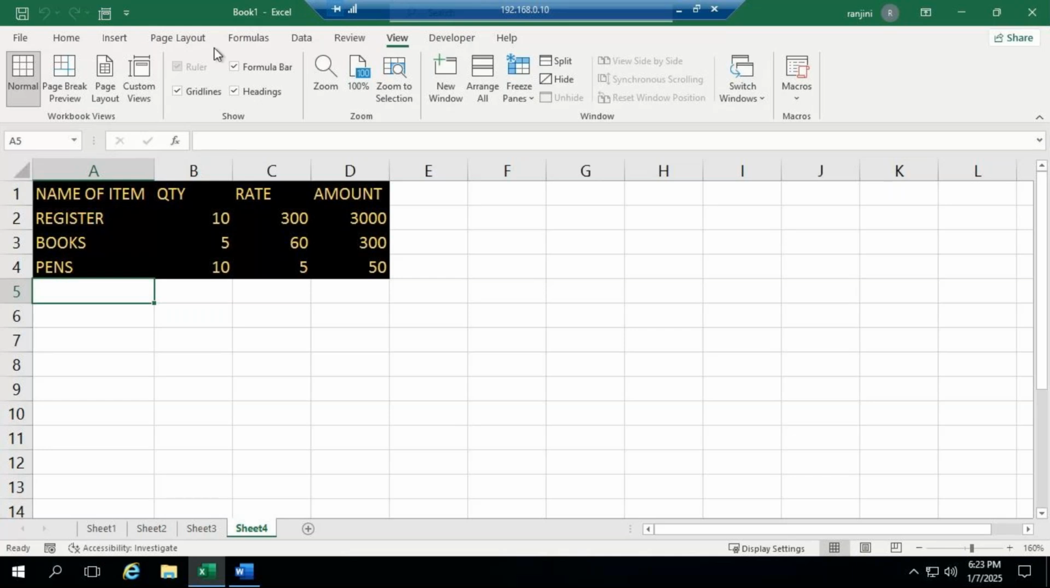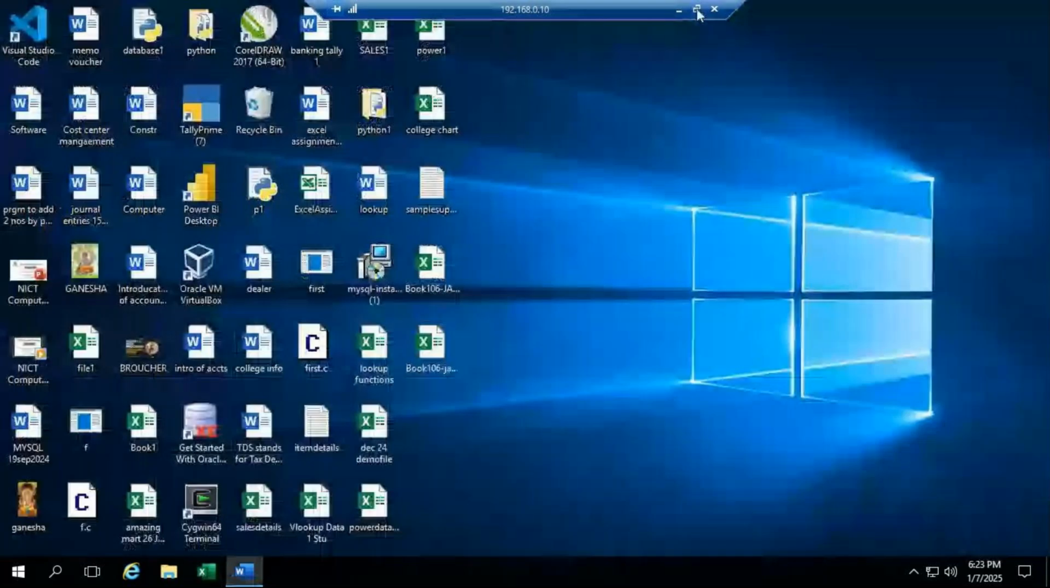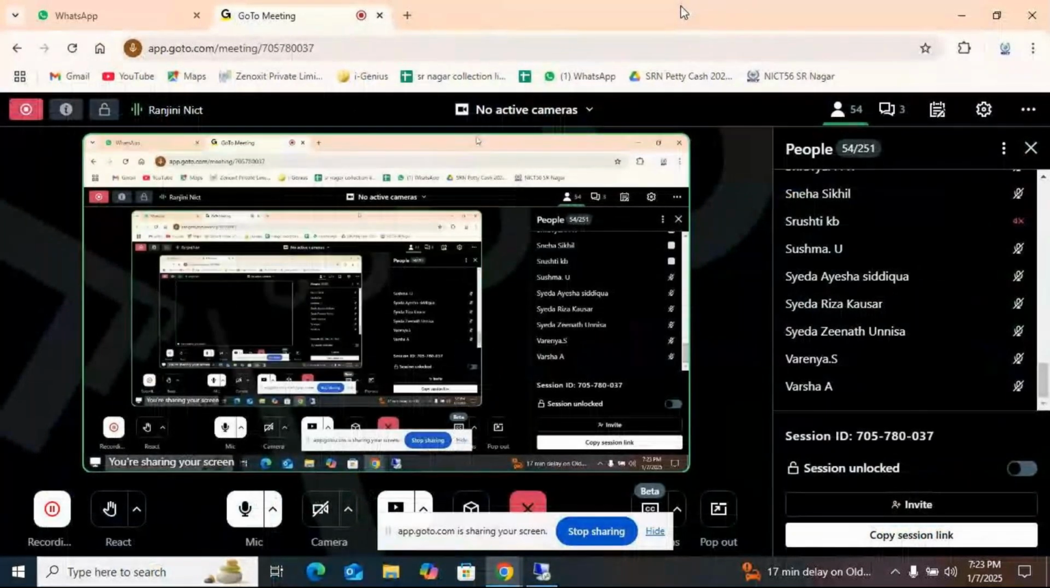Some more information about macros, we will discuss in the next class. Any doubts you have regarding this macro?